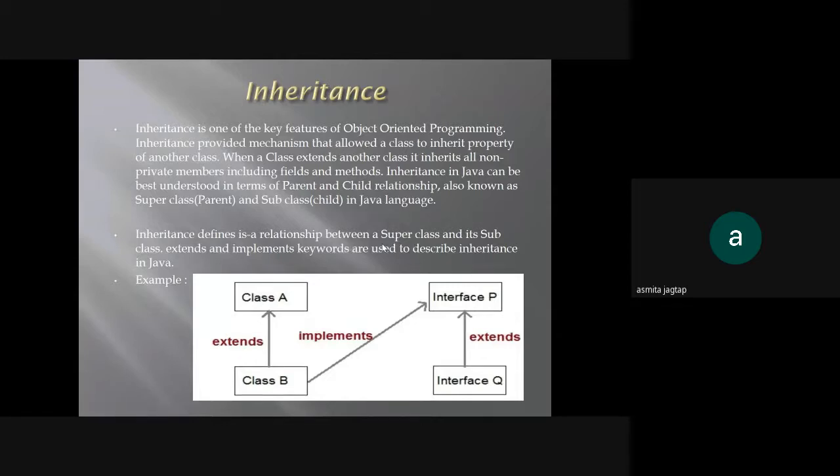In Java also it is the same. Class B is a child class and class A is a parent class. If I want the properties of class A, the parent class, I can get them into class B. That is done with the keyword extends. So for inheritance I use the keyword extends. Class A is also called a superclass, and class B is also called a subclass. So that is inheritance.